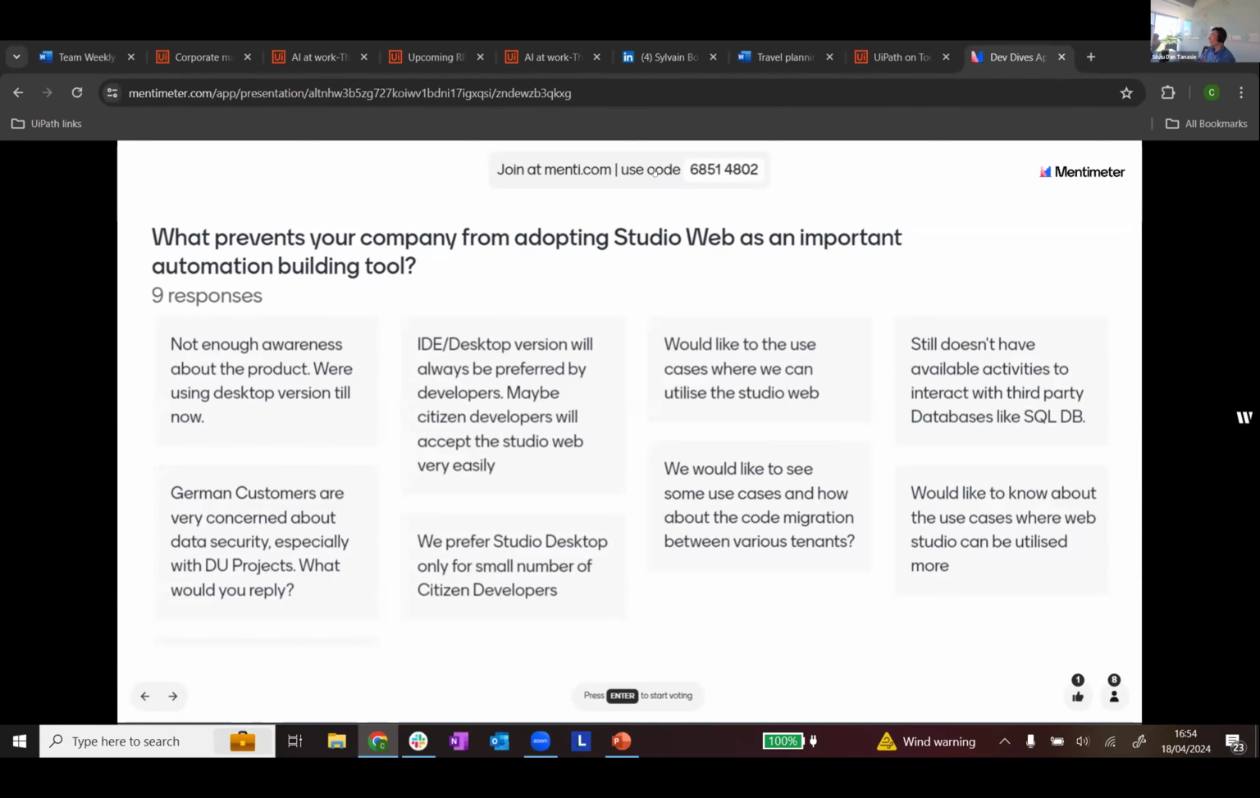So, just to clarify how that type of use case works, will the automation run in the cloud, or will it run on our desktops?